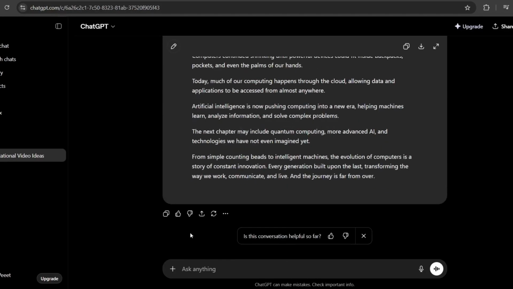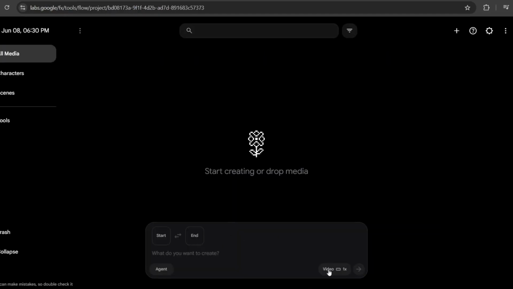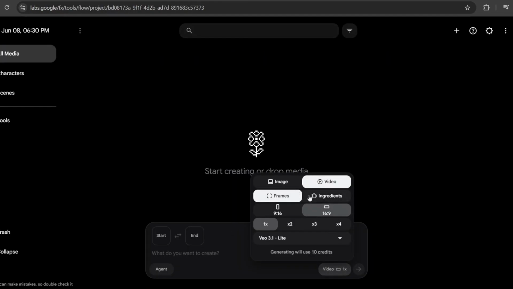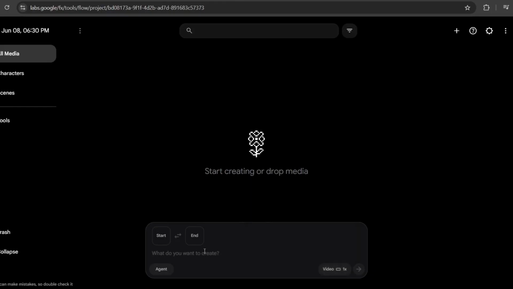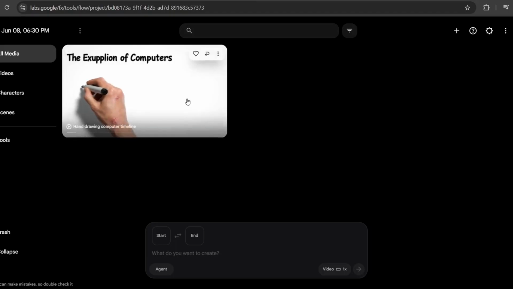Once everything is ready, copy video prompt 1 and head over to Google Flow. Select video, then click ingredients and choose your preferred video model, duration and output settings. Paste the prompt and click generate. Within a few seconds, your first whiteboard animation scene will be ready.